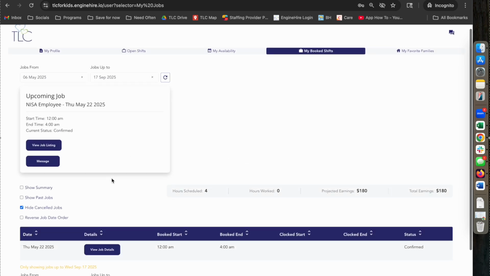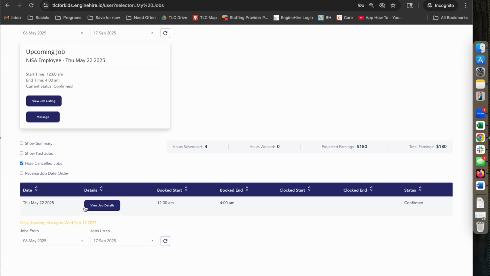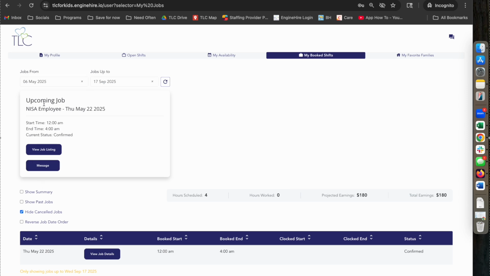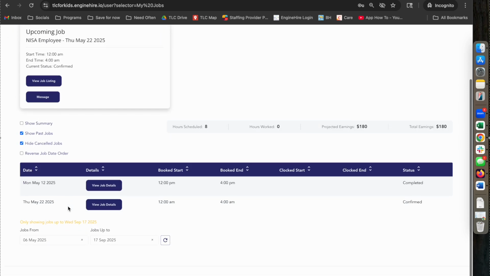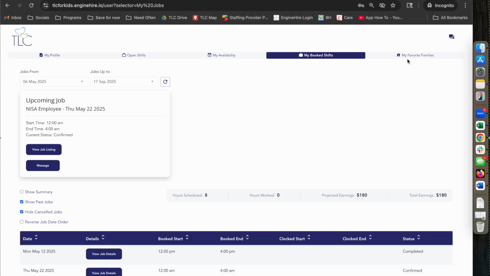You can also look at your booked shifts right from here. And so you can see your list of what's upcoming and any other jobs that are there. If you really want to see past jobs, you can click that and see all your past jobs as well.